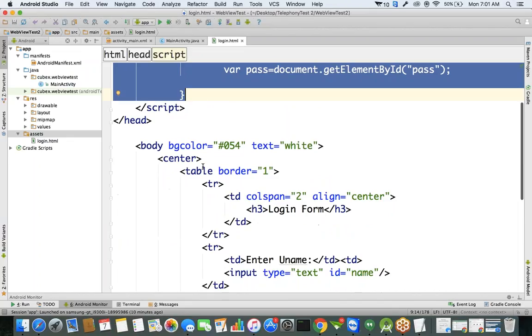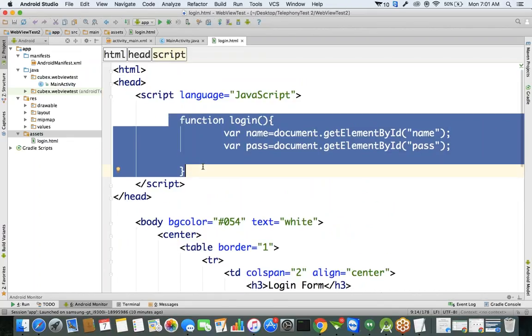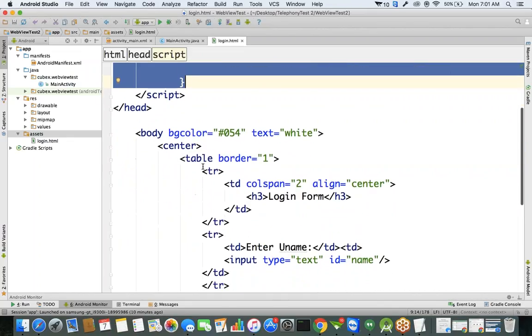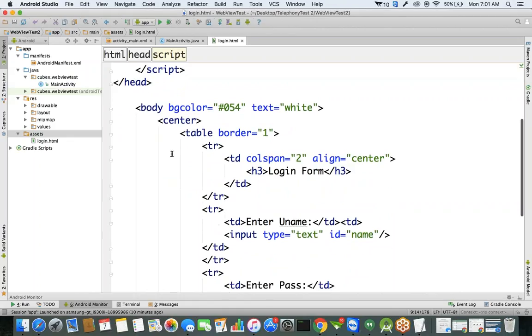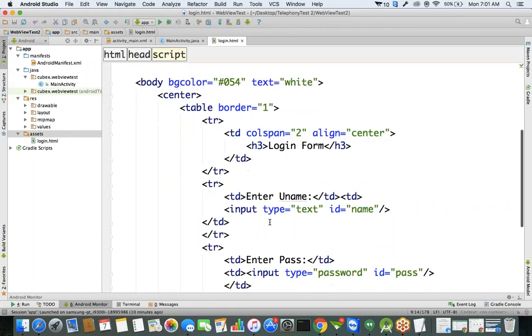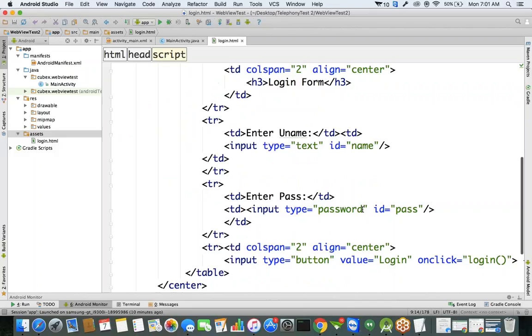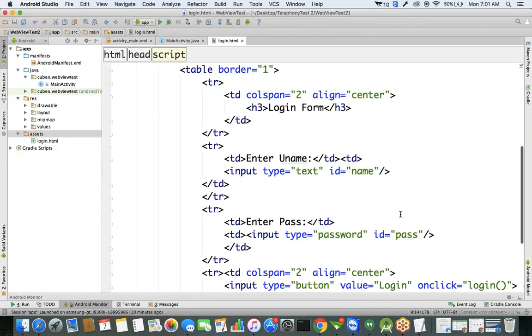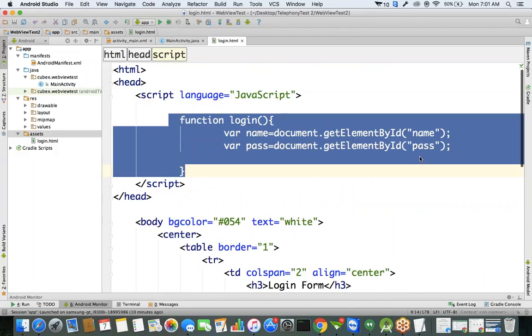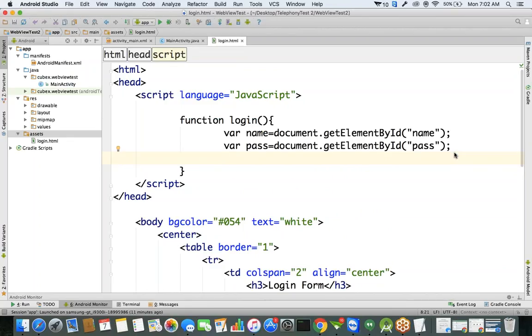Okay. So in this login function, what is the logic we are writing? We write the logic to get the data from these text boxes. We created two text boxes, one for name and one for password. We are getting the data from these text boxes using document.getElementById of name, and getElementById of password. But we require the value from the particular text box.